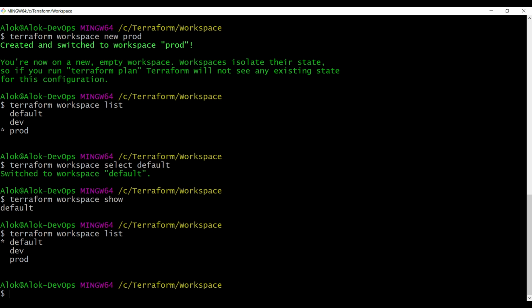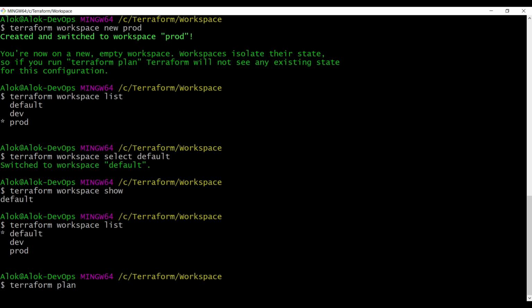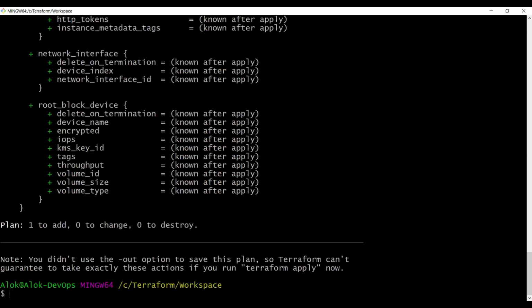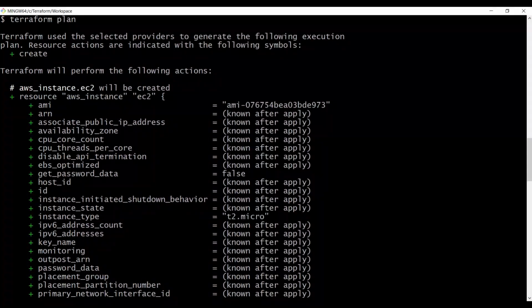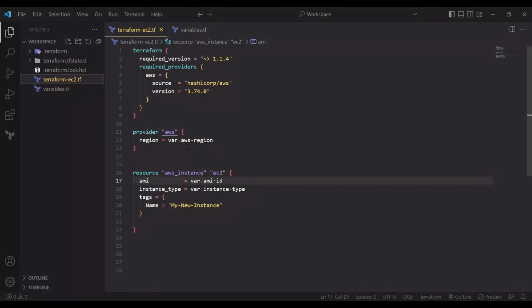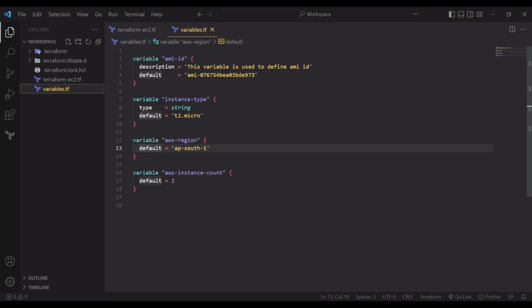Before that, I'm going to run the Terraform plan, so that we can verify all things are currently working fine, or if there is any bug, then we can fix it. Okay, so it's working fine as per the current code. You can see that it's picking the t2.micro, because currently we didn't change anything related to the workspace. Now we are going to change it. By default we have assigned the variable as t2.micro, so it's picking that.